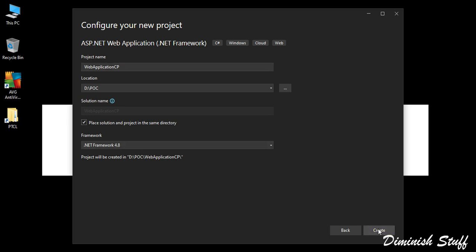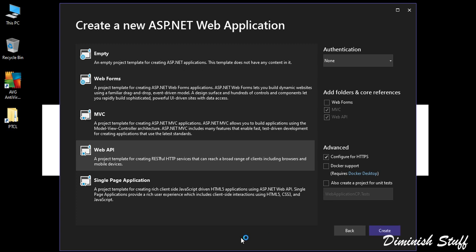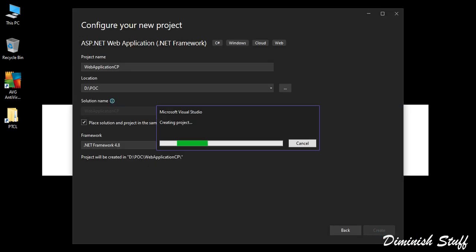You can use a higher .NET Core 8 version for your ease of use. So far so good. We are going to select Web API for this. You can also choose other options like MVC, Web Forms, or single page application. For this demonstration we are only using Web API, a RESTful HTTP service. So I will hit create.